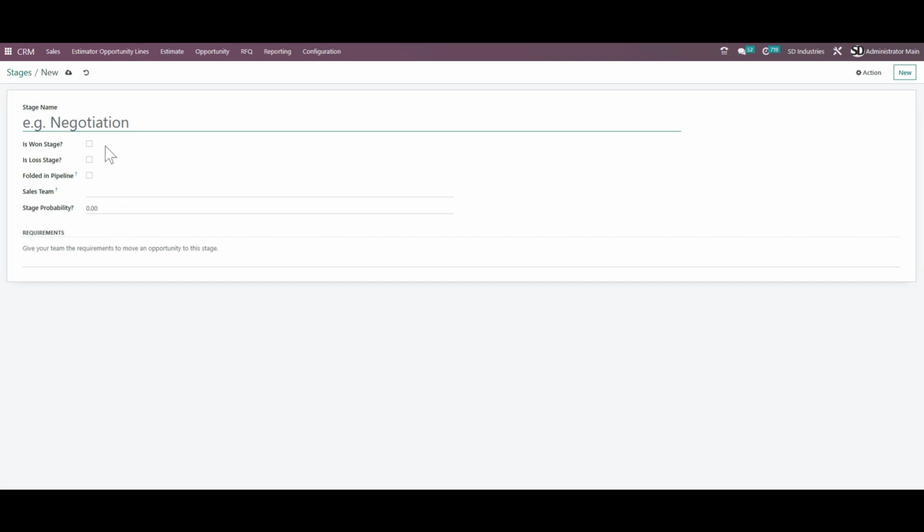There are two stages that cannot be changed, the is a won stage and the is a lost stage, because there is functionality that has been defined based on these two stages. If you are making any particular stage, you can select the sales team to which it has to be defined. And you can give a stage probability, like it could be 40%, 50%, a probability stage over that.